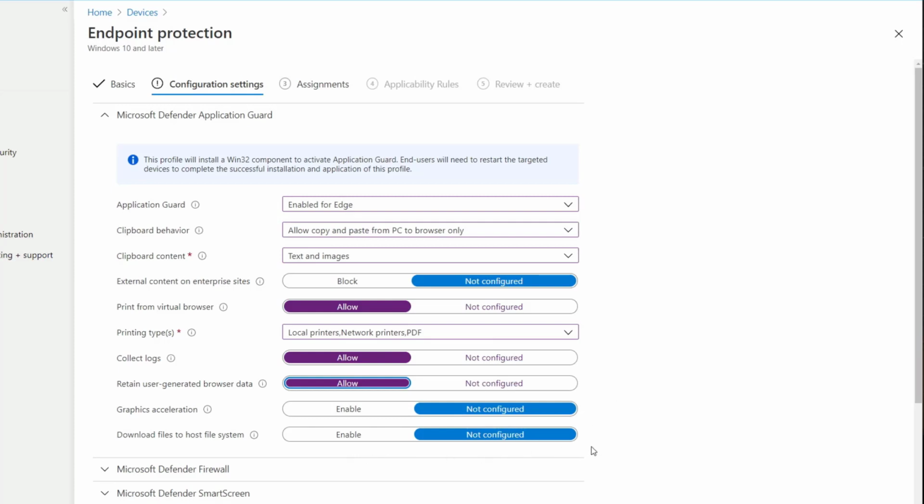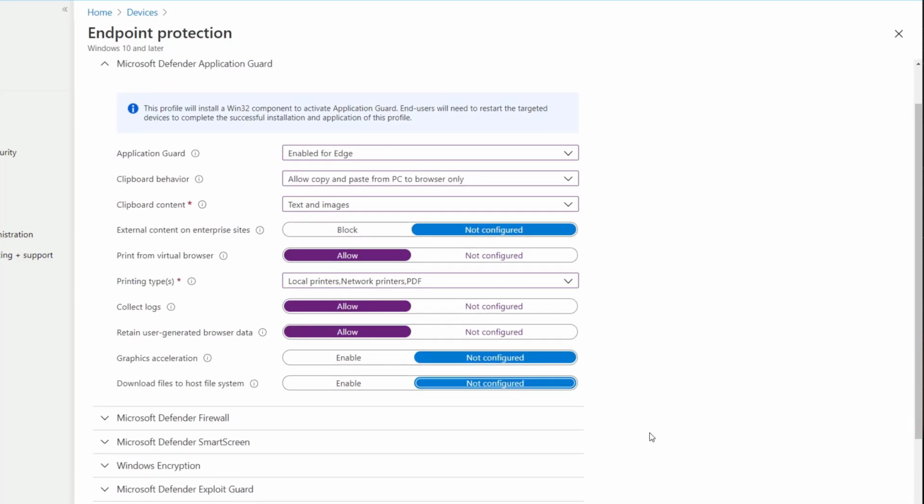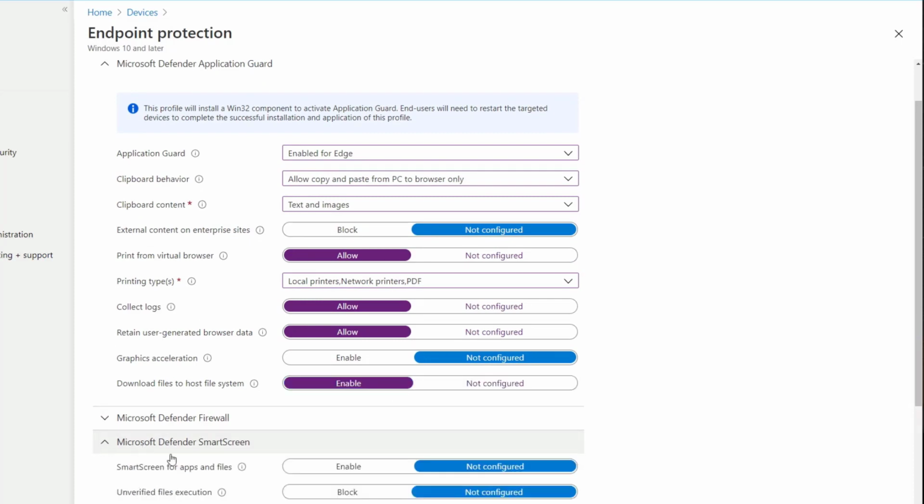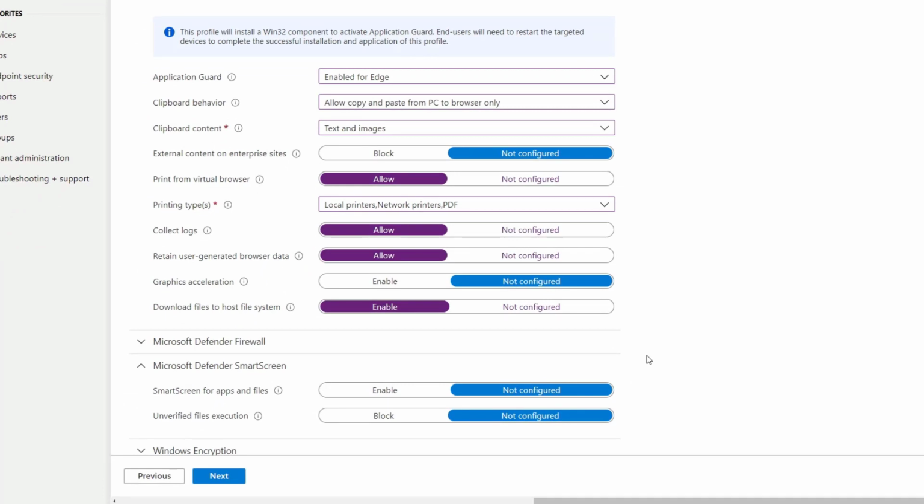And then the last one is downloading files to the host system. If we enable it, we're going to allow those malicious files to come through, or I can set it to not configured and prevent those files from downloading to the host system. Now, if I do enable this, I probably want to turn on SmartScreen. Defender SmartScreen is the product offering from Microsoft that scans the files on download and also blocks any unverified download from executing.